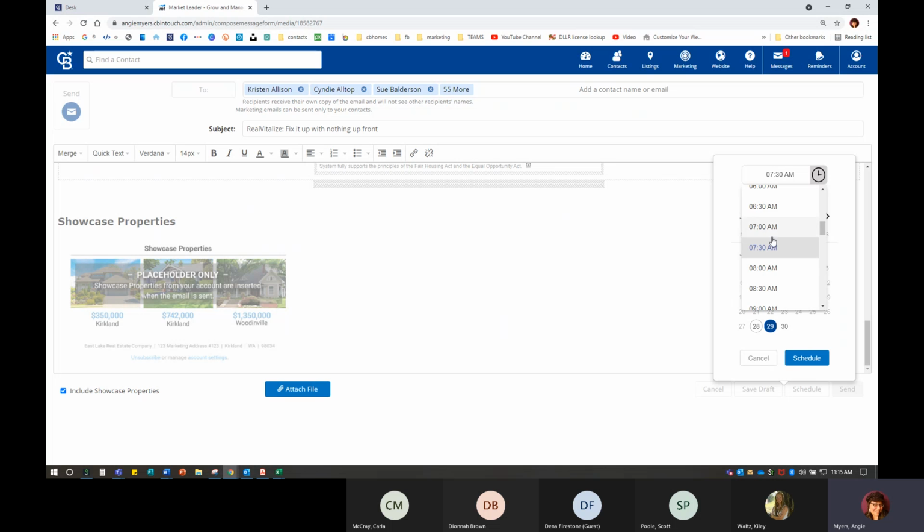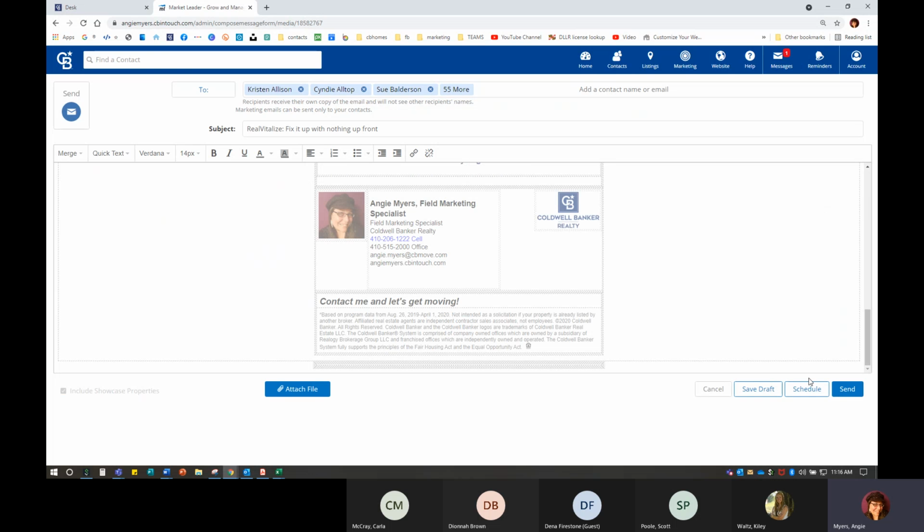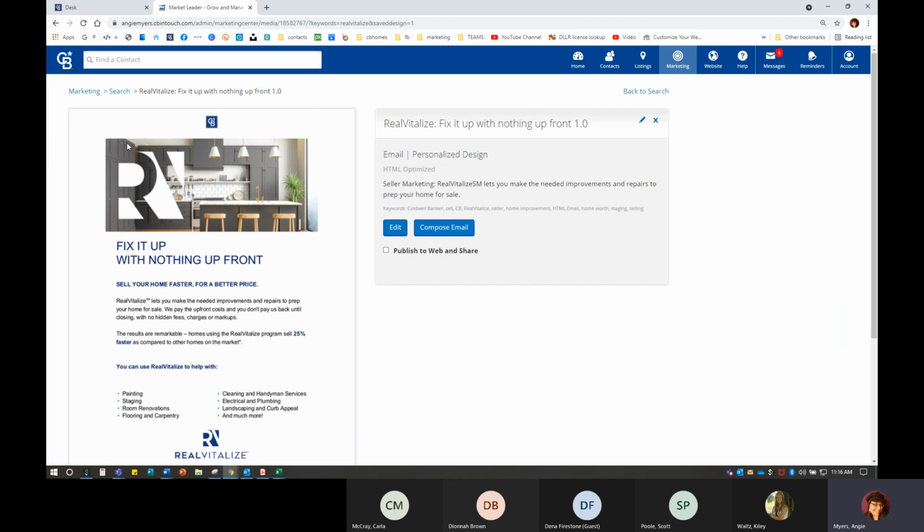So maybe I want this to come out at 9 o'clock in the morning, tomorrow or Wednesday. You can go through the different dates, and then I'm going to schedule it. So once I've scheduled it, the email has been scheduled. It's going to load and take me back to the main screen. What that's going to do is hold on to that email, and then tomorrow at 9 o'clock, it's going to push that email out.